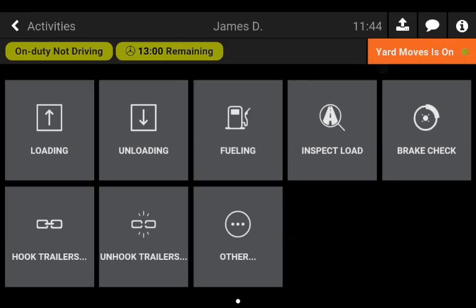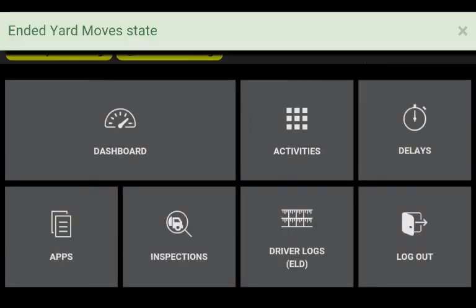You can perform your activities, but note if you leave the Activities menu and go back to the main menu, Yard Moves will automatically be disabled. Also note that Yard Moves is manually enabled and needs to be manually disabled before you enter a public roadway. Otherwise, your duty status will not change to driving and your driver logs will be out of compliance. If this does happen, you can edit your log, which is a feature described in another video. Let's exit the Activities menu, and you'll see that Yard Moves is automatically disabled.